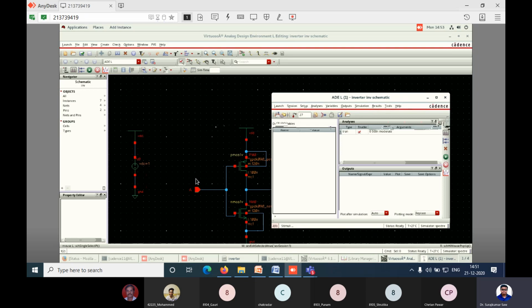500, put the transient time 500 and 500 and select moderate. Select the moderate. Apply. Okay, fine. Now go to the output.